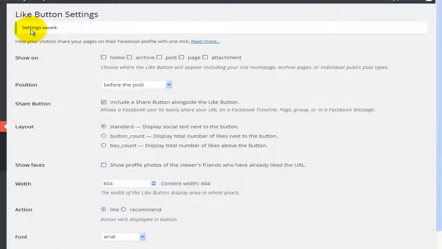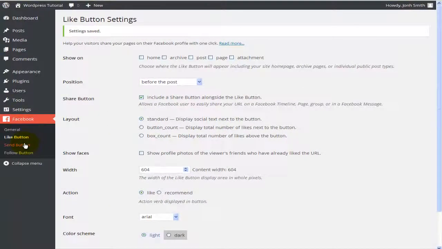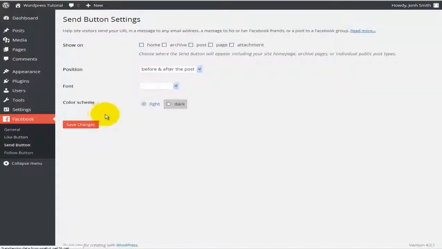Okay, I'll get a message that my settings have been changed. I'll go to send button, and I'll do exactly the same. I'll go home, everything except for the attachments. I'll say before the post, Arial, save changes.